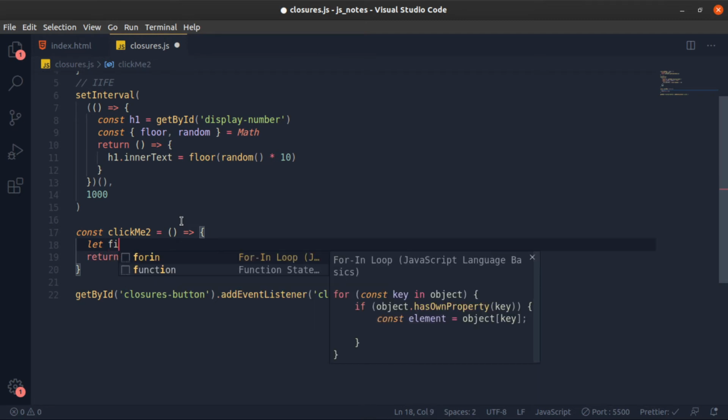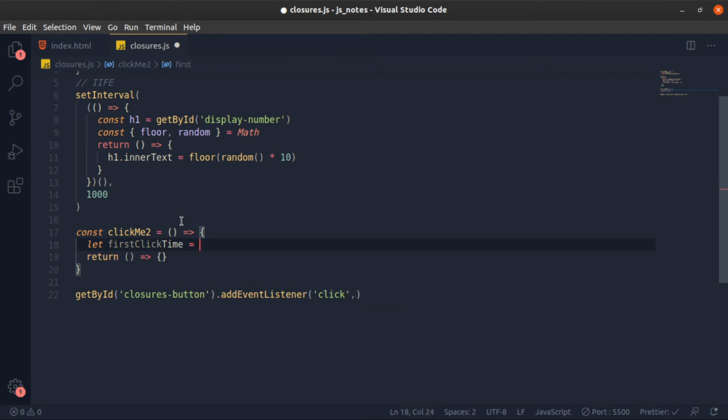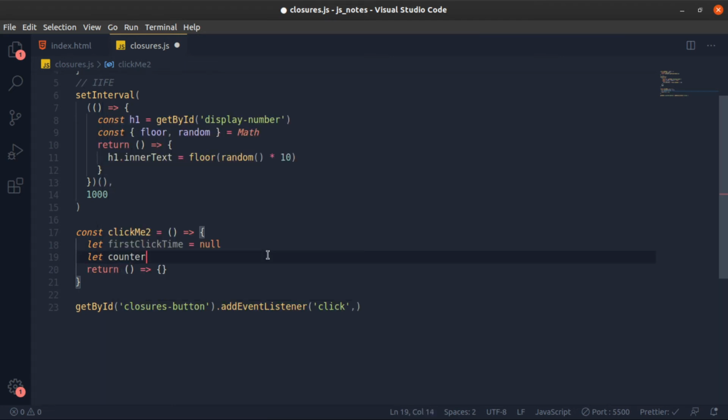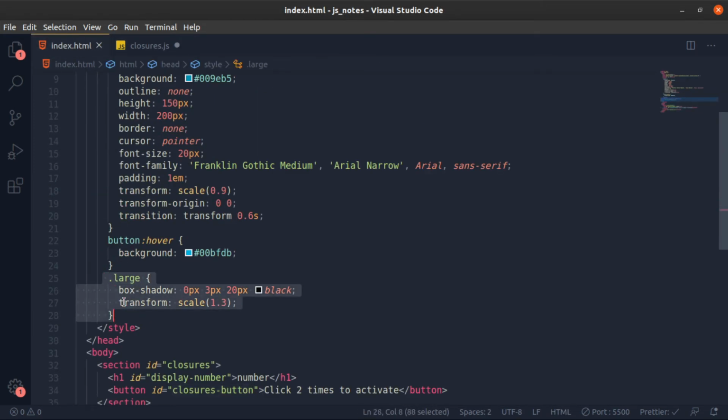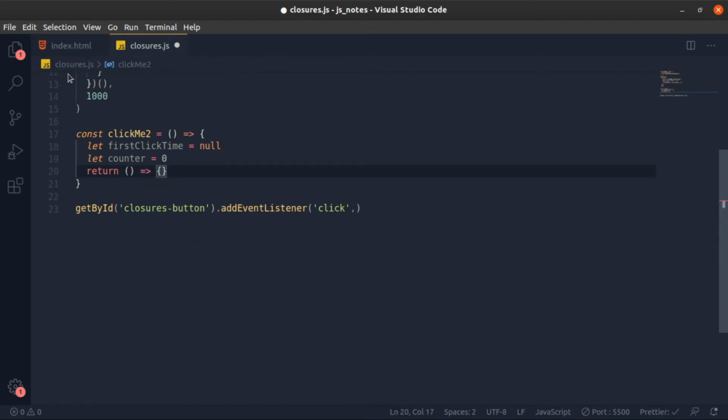So the first variable is firstClickTime, which will be null. This is the time where the first click happened. Now the counter will be equal to 0. This is how many times this button got clicked, and each time this function here will be executed on the click event on this button. These two will preserve the previous state. Now I will compare a couple of things. If they are true, I will toggle the large class. So it will give a cool feature to the button for each 2 clicks.